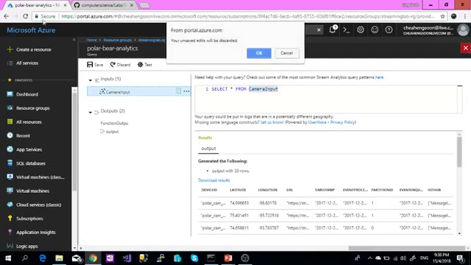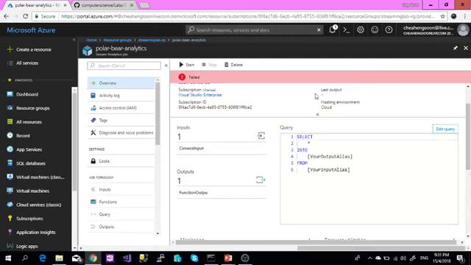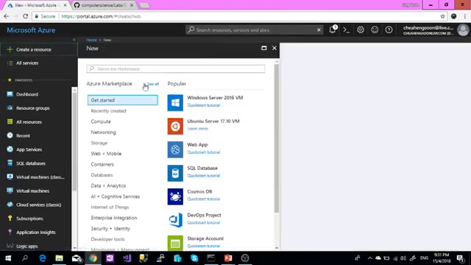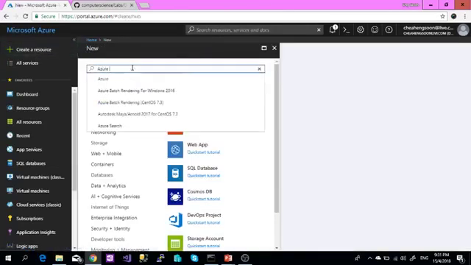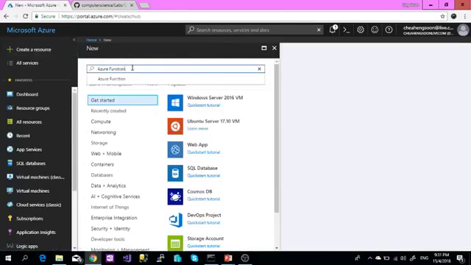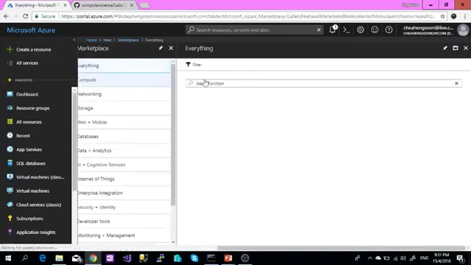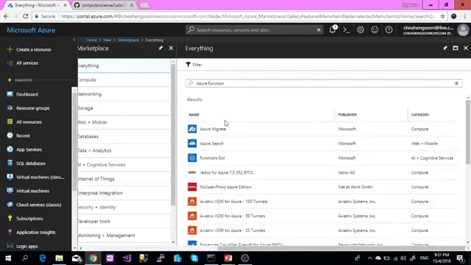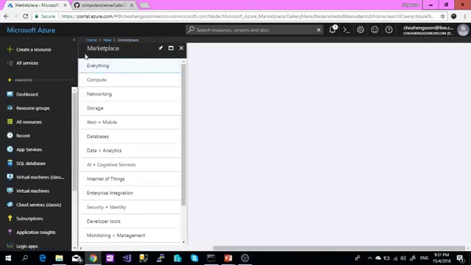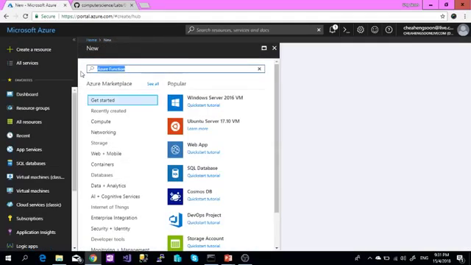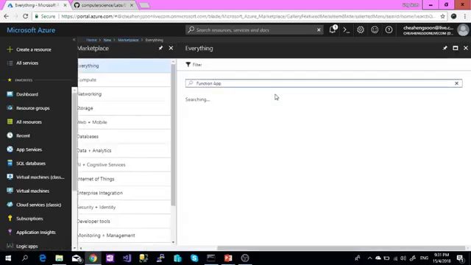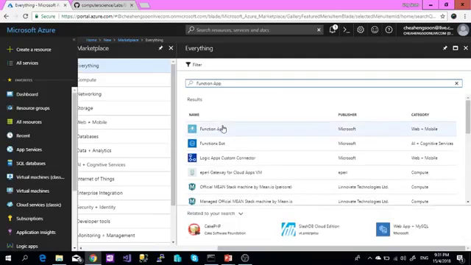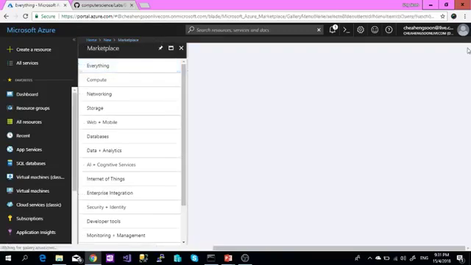Okay, now we need to go to the Azure functions. We need to create an Azure function resource. Create a resource and check for Azure functions. Okay, sorry. Function app. Yeah, so the first one, then create it.